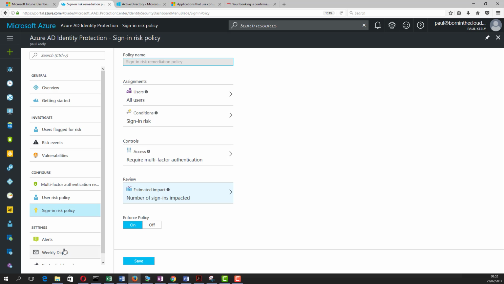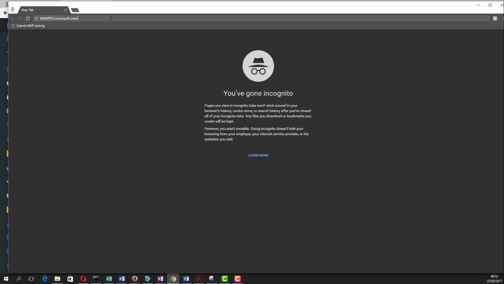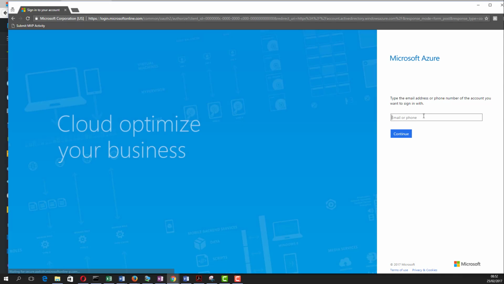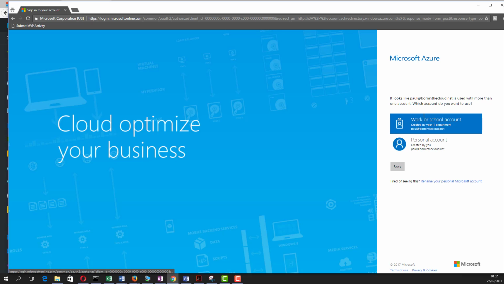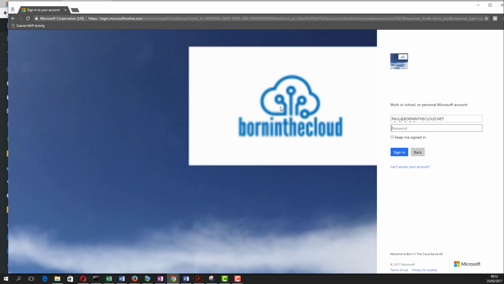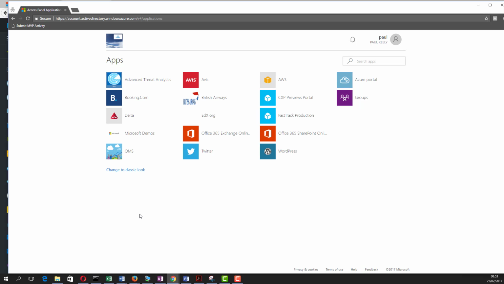So let's just have a little look at what. So I'm just going to go to myapps.microsoft.com. It's going to ask me to log in. It's going to look for my account. I'm going to say it's a work account. It's doing the home realm verification, sees the born in the cloud stuff. And I log in and I get brought straight to myapps.microsoft.com, and I can see my apps, and there was no authentication. There was no MFA.